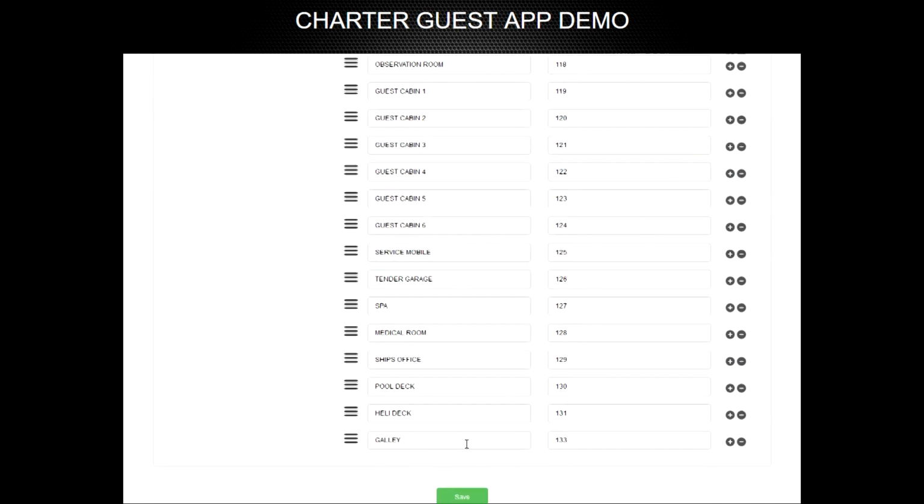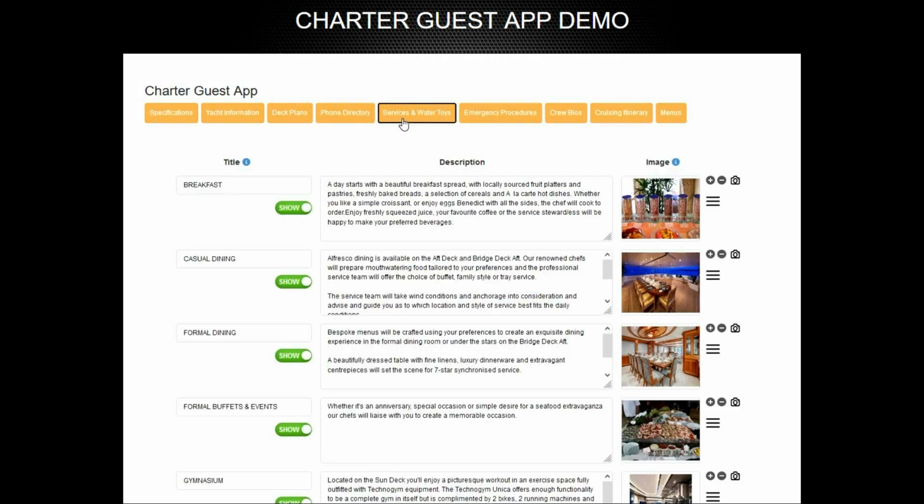When finished, click Save and open the Services and Water Toys page. In this page, you can add all the services and water toys that the yacht has to offer. Add the title and description here and drag and drop the image here. Depending on the season or guests, you can hide or show each row on the iPad app using this slider.